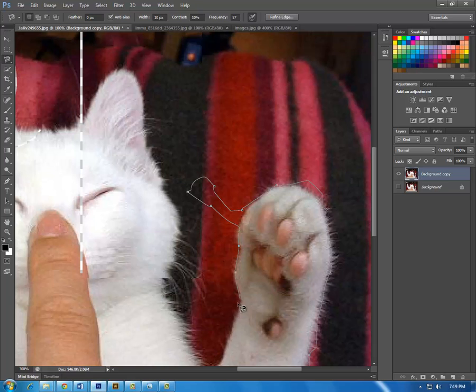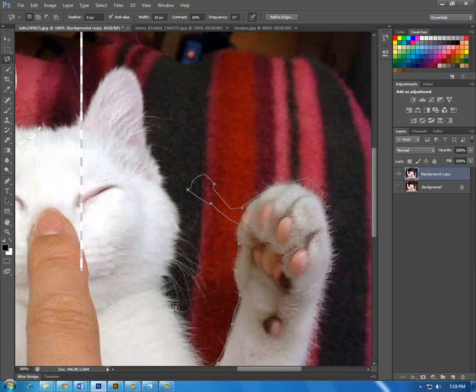The magnetic lasso is sticking to the white. We can get into color space later. Basically what it's doing is it's looking for contrast between two colors or tones.